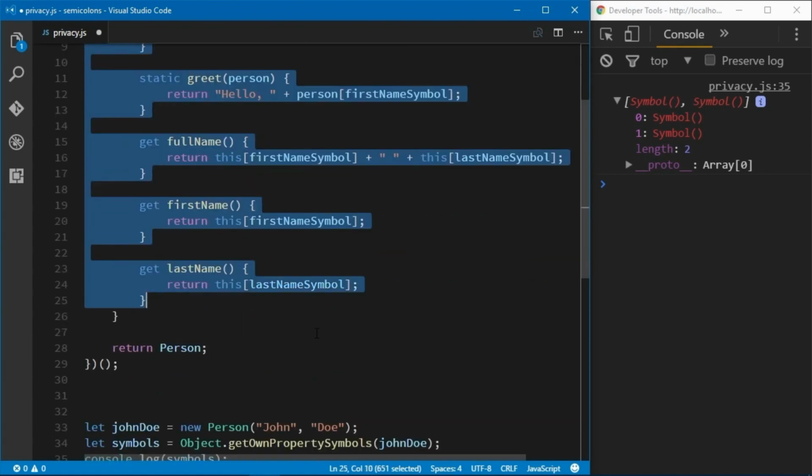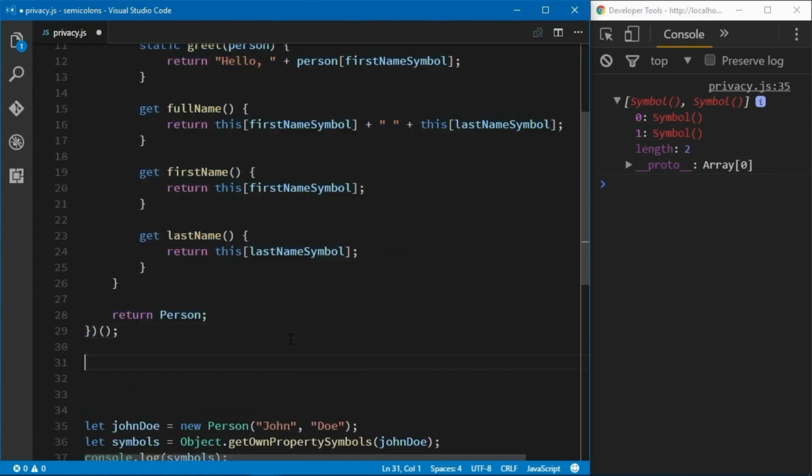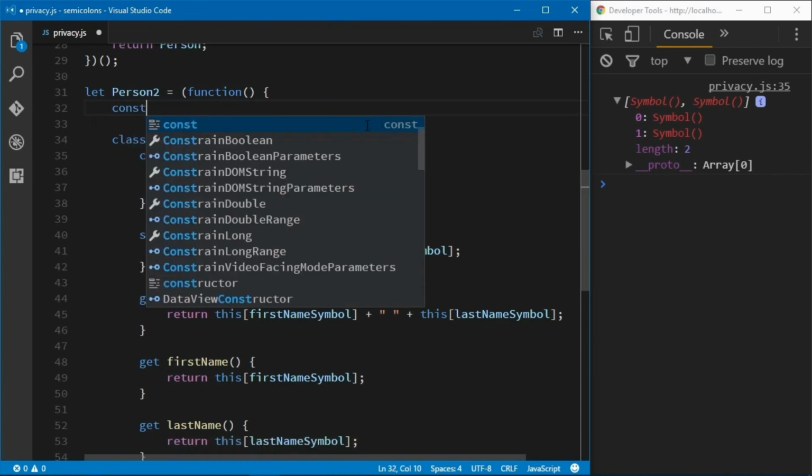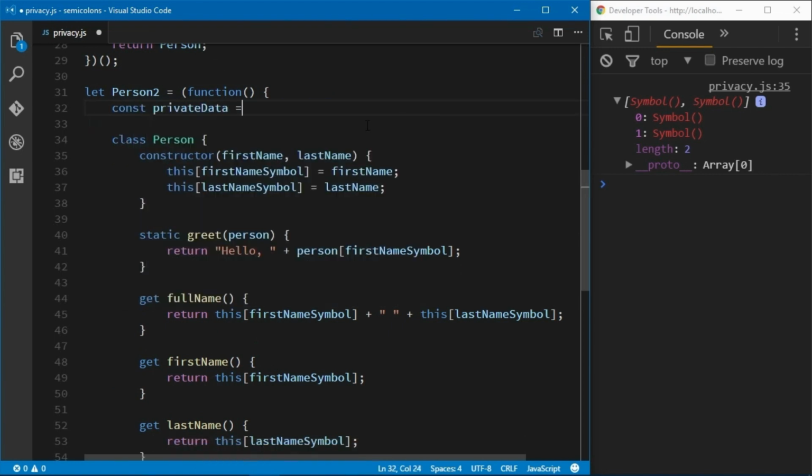We're going to take the code that we have already written, copy it and paste it, and use that as the basis for our person2 class. So instead of using a symbol, we are going to create a weak map. We're going to call this private data, and we're going to new up the weak map constructor. Now, a weak map is a collection of key value pairs where the key is an object, and the value for that key is weakly mapped to that key. So if we get rid of the object, then the value just goes away as well. We don't have to worry about any memory leaks or anything like that. It's just going to work for us.